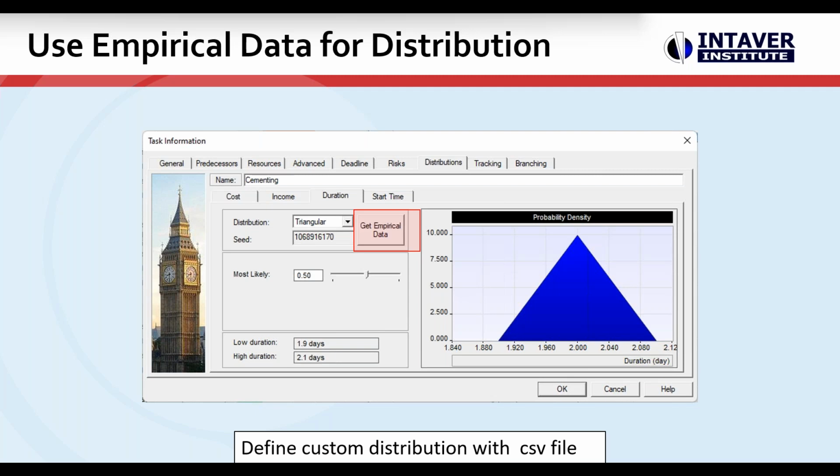What we've done is, if you have empirical data for task duration or cost in Excel or a text file, you can use it to generate a custom statistical distribution for activities in your schedule. You can import the results of the analysis performed in other software, or use project control data that you have from similar projects or activities.